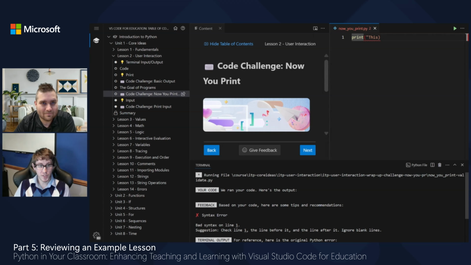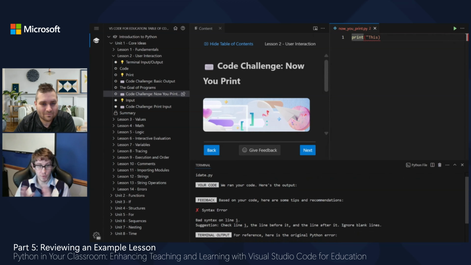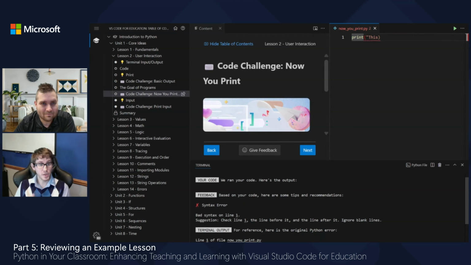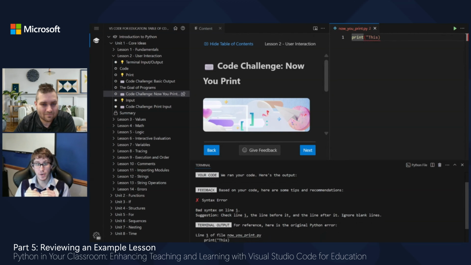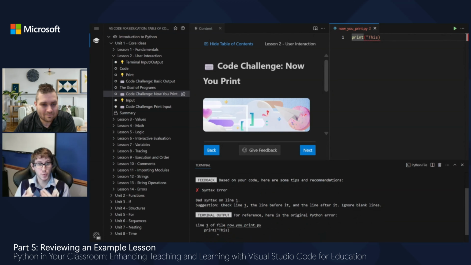And you see it gives some context saying, hey, we ran your code. There was no output in this particular case because, here's some feedback, you got a syntax error. And it's going to show you the actual original Python error down below, but it's also going to try and offer you some explanation of what went wrong from its perspective, what it can tell you.